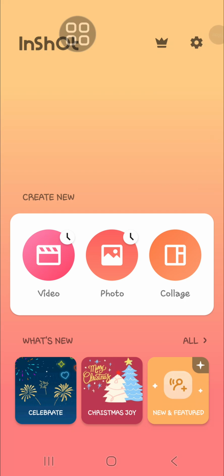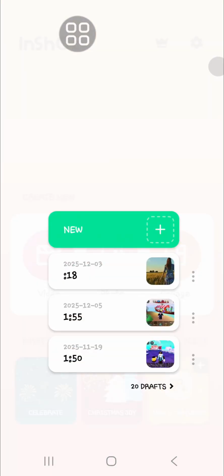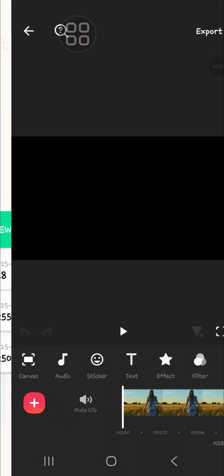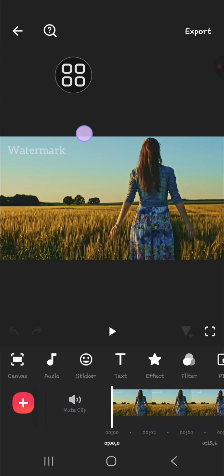In today's video, I'm going to show you how you can remove watermark using InShot video editor. Okay, let's get into it guys. Here I have opened my InShot and I'm going to open up the project I have just created. For example, I'm going to remove this watermark from this video.